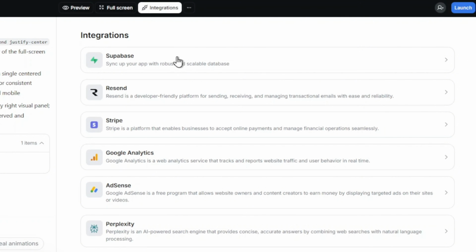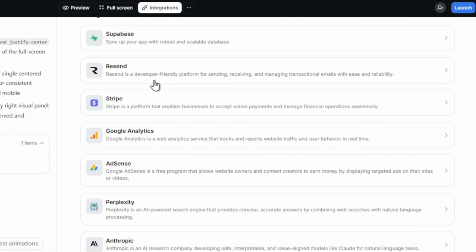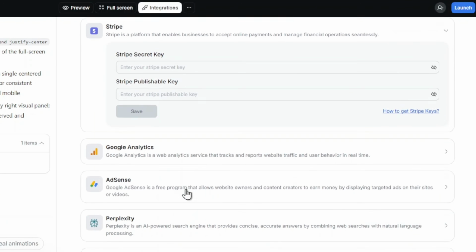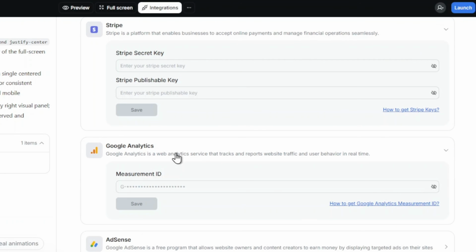Here we can see several powerful services that we can connect to our app. For example, we can integrate Supabase to handle our database, backend logic, and user authentication so our app can start working with real data. We also have Stripe, which allows us to add payment processing to our platform. As you can see here, Stripe requires 2 keys, the Stripe secret key and the Stripe publishable key. Once you copy these keys from your Stripe dashboard and paste them here, your app will be able to securely process payments. Another useful integration is Google Analytics, which helps you track website traffic and understand how users interact with your app.